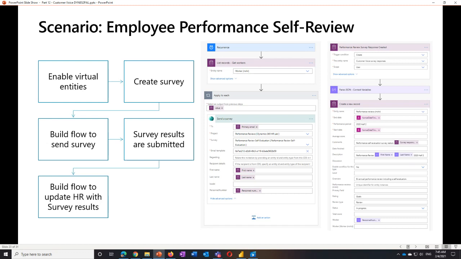the performance review. I'm going to create a survey that in this example is triggered off of a recurrence. So it happens, in my case, I set it up for every 6 months, and I build one flow to send that survey. Those survey results are submitted, and a second flow, much like the last example, is capturing those results, and I'm using the virtual entities in this case to update Dynamics 365 Human Resources with the survey results. So with that, let's go ahead and switch over and take a look at the demonstration.